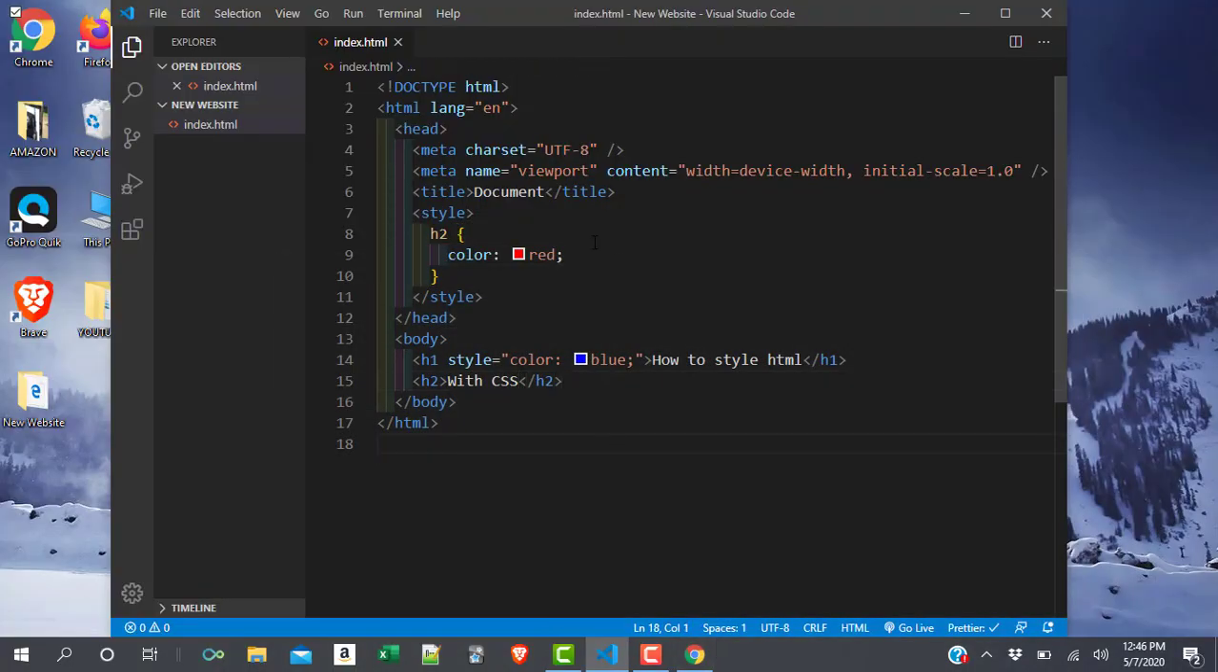And then there's a third way to do it right now. It's called external CSS. This is inline, internal, and I'll show you how to do the external right there. So I'm going to want to create another file right there, and I'll call it style.css.